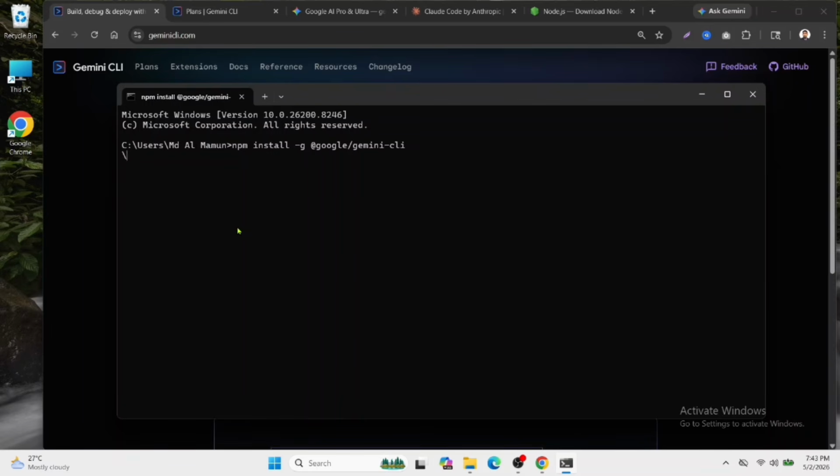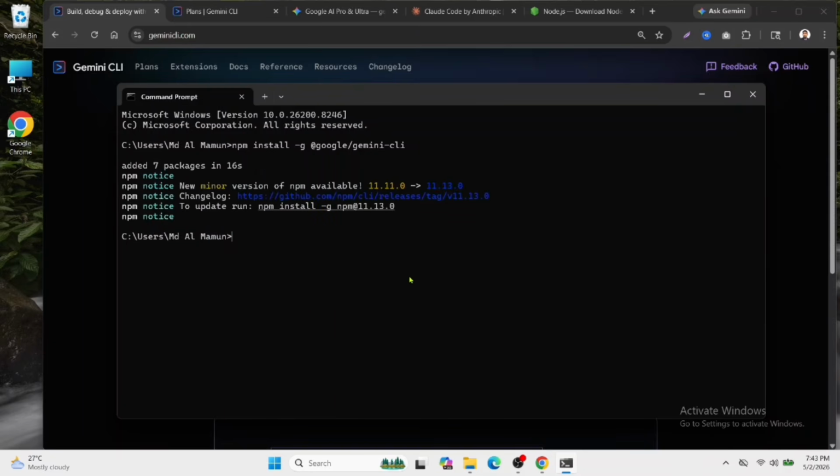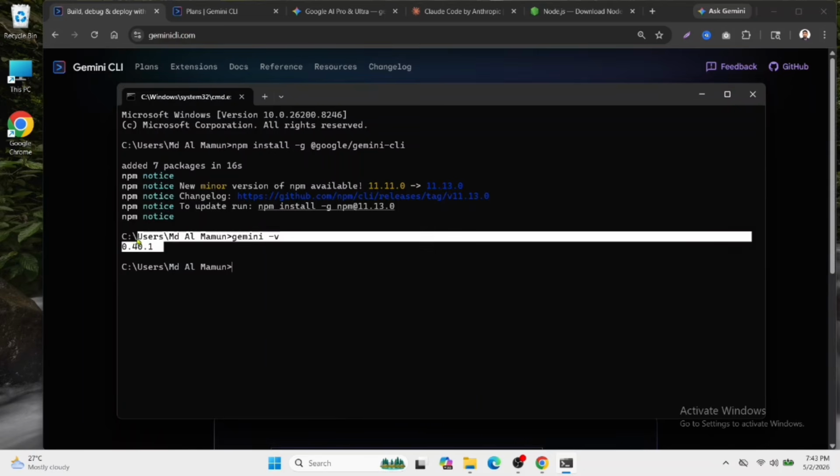So you can see it's going to be ready. It takes a few seconds to complete this process. We'll have to wait until it's completed. So it's already added. What next? Next, you can check the version of Gemini by typing gemini space dash v, and if you press enter, then you can see this is the version of Gemini and you are ready to go.